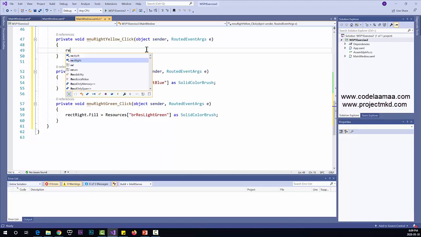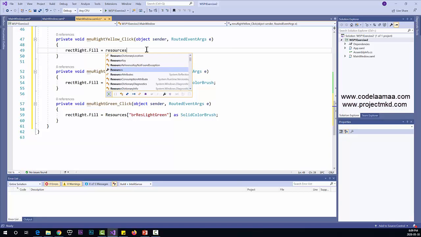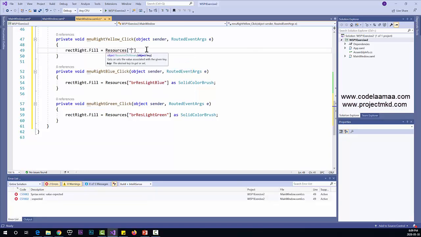Say rect right dot fill equals resources BR res. This is yellow, so we'll just say yellow. I seem to remember. You can always double check by flipping back to your Zaml file. Scroll to the top where you have window.resources. Double check the spelling. As solid color brush.